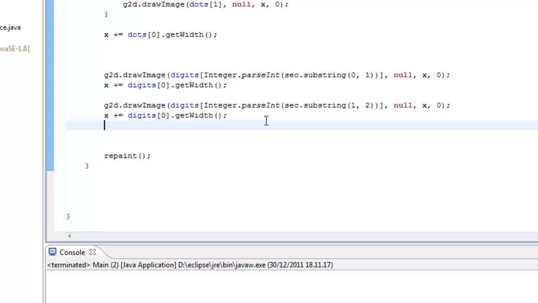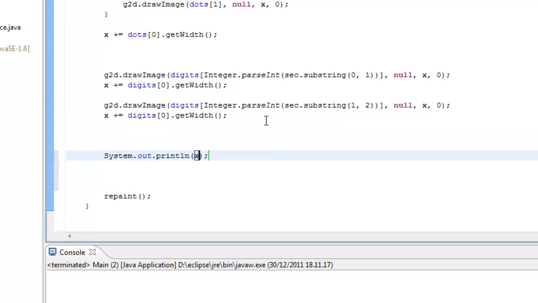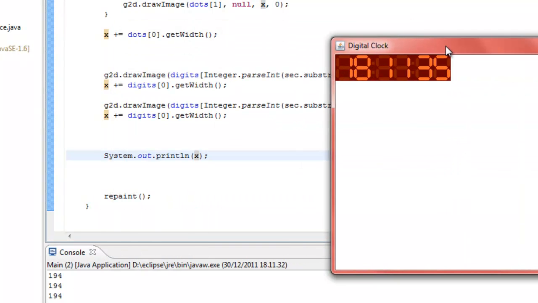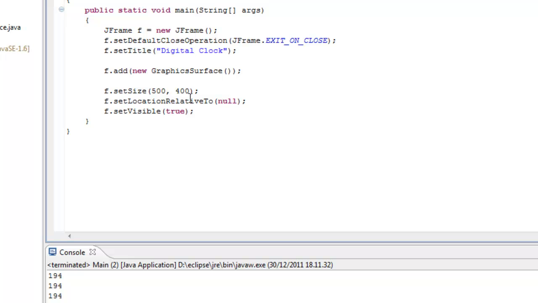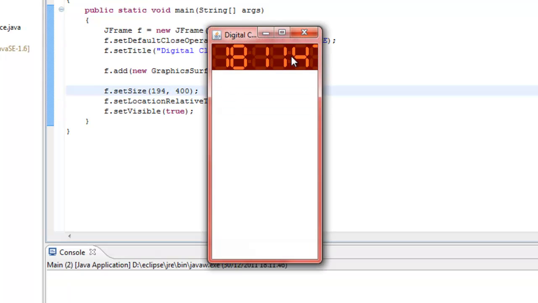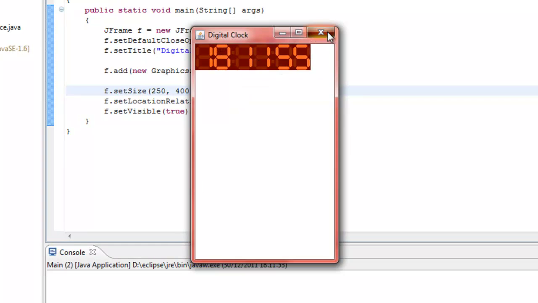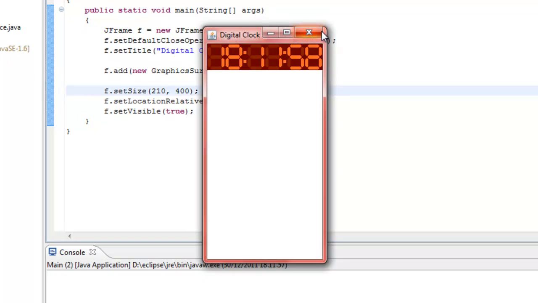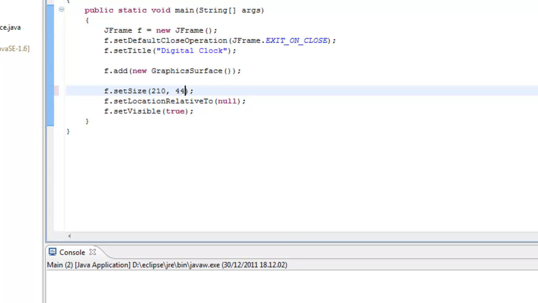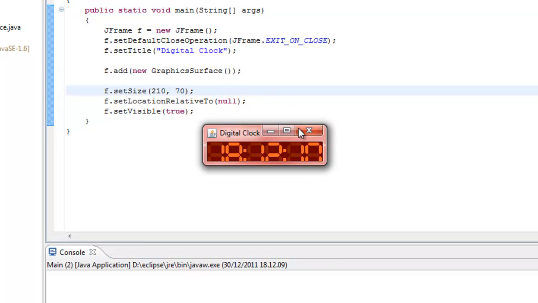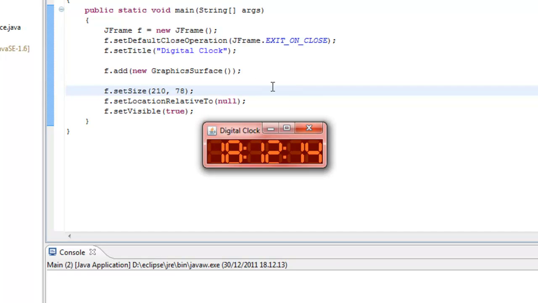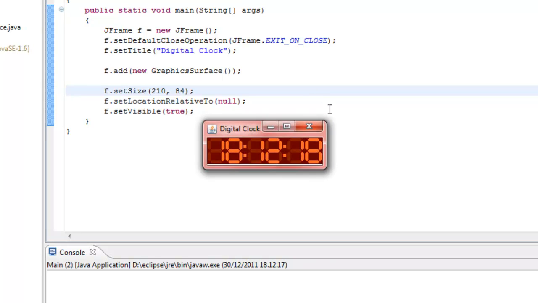Now, to fix the size, we can just say print, and now we know how wide it is. It's 194 screens in the main. We can say 194. And just play around with this value until we get it right. Yeah, that's nice. And then I know it's 44 or something. Oh, it wasn't. 88. 70 maybe? Just play around with the number until you get it right. Almost 84. Too big. Yeah. 82. There. So now we've made a little digital clock.